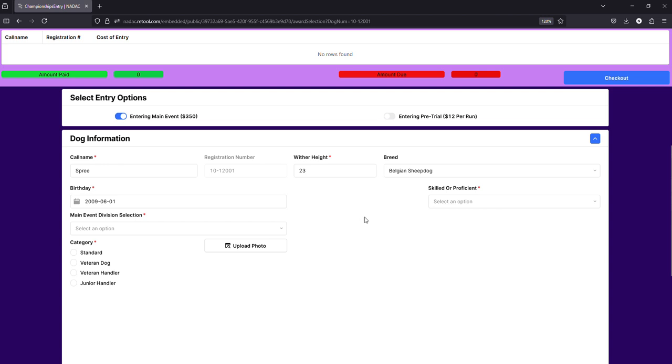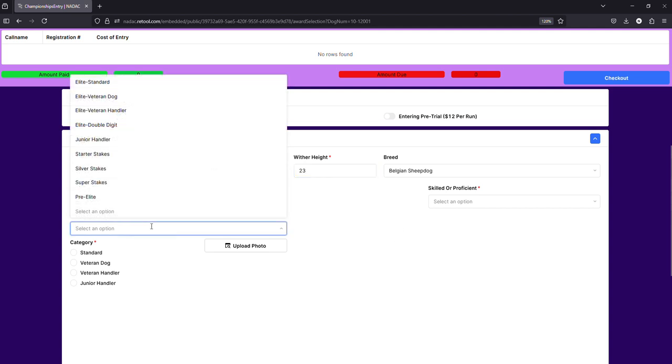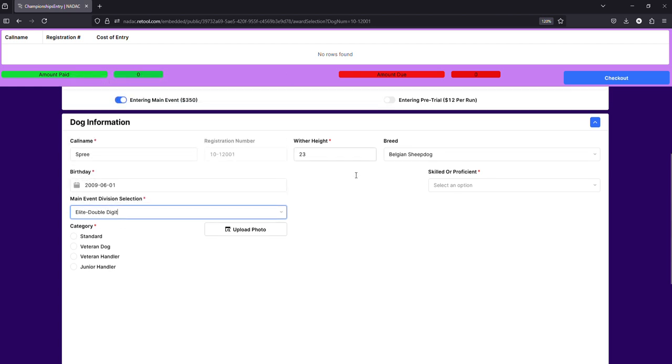Most of this info will autofill, but if you notice that anything is incorrect, please update it now. So your wither height, breed, birthday, etc. You're going to select your main event division. Those are all of your options. So let's just go ahead and do elite double digit.